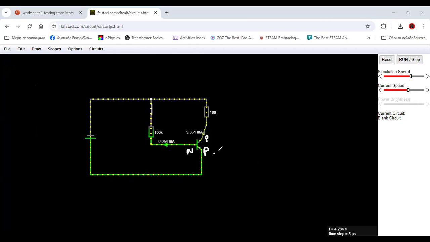Here it is, here is the emitter. Here is the base, which is forward biased, and here is the collector circuit. Okay, which is reverse biased. How do we realize this is reverse biased? Because the collector here is a P junction.